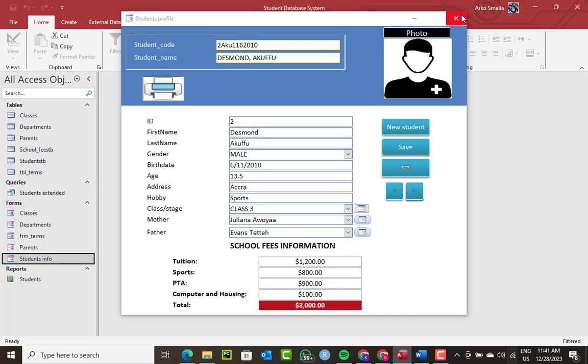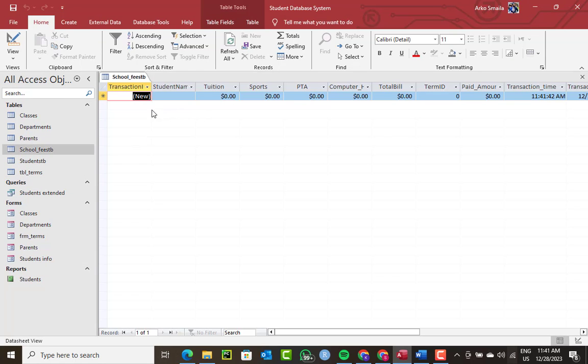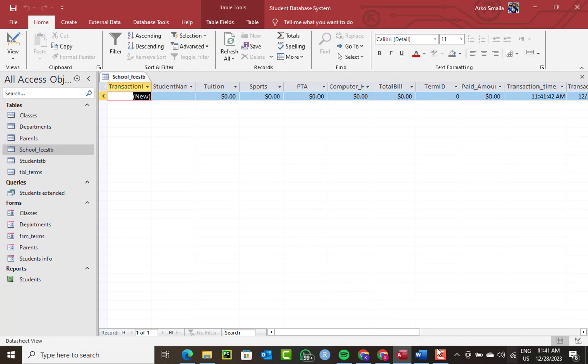Okay guys, so now how do we get this information to do the billing? Of course, we have the school fees table here, so it means that we should find a way to transfer, at the end of every term, the information from the students table to the school fees table, guys.